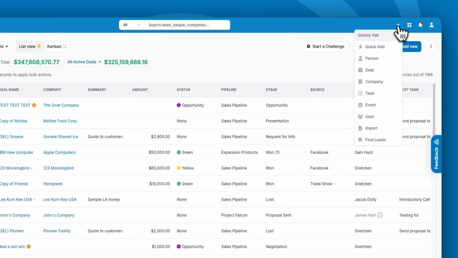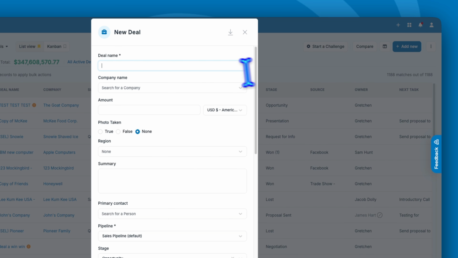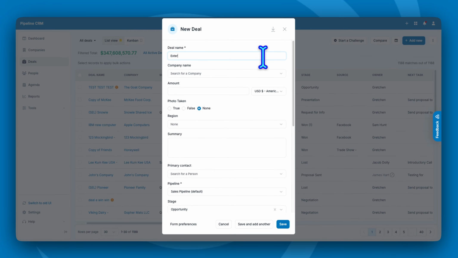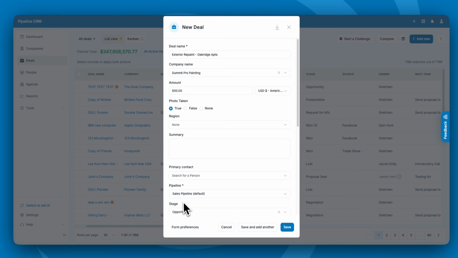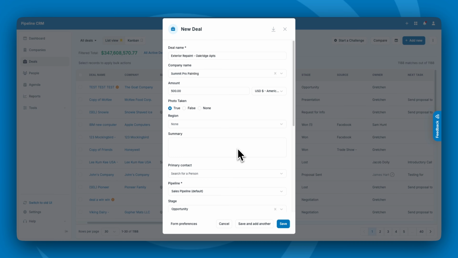Let's just go here and let's add a deal. We're going to call this deal exterior repaint, and it's going to be at Oak Ridge Apartments. We're going to associate this deal back to Mark. So his company is called Summit Pro Painting. Great. This is going to be a $500 deal. We have taken a photo. Again, you can fill this out. This will look a lot different for you than it is here.